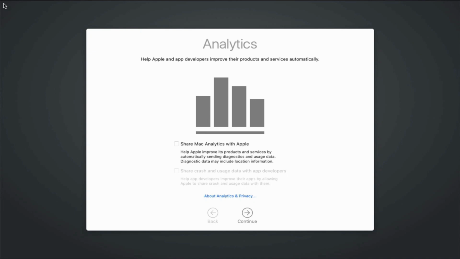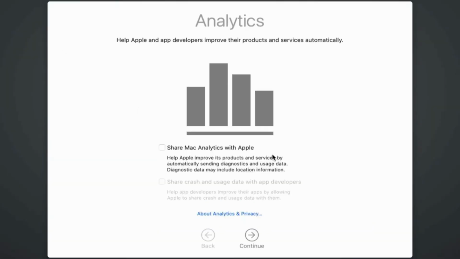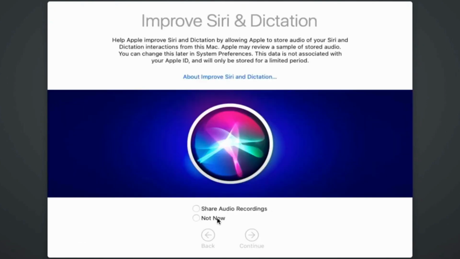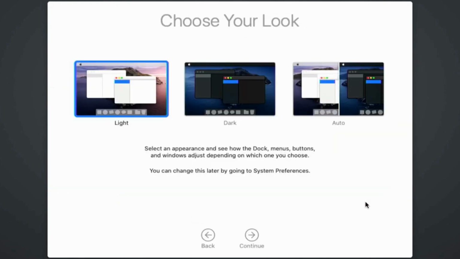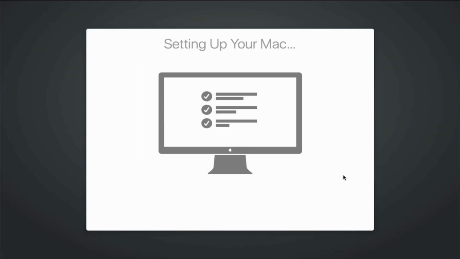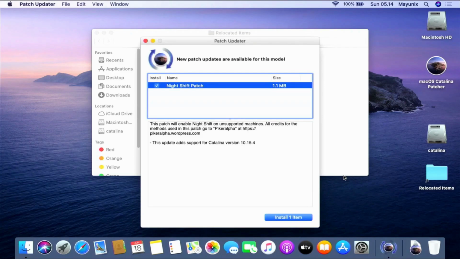Next, macOS Catalina will prompt you to configure additional and personal settings. Follow the on-screen guide to complete these settings. Once the additional settings are complete, you'll arrive at the macOS Catalina desktop. You may notice a new update for the night shift patch. To install it, click the Install One Item button.